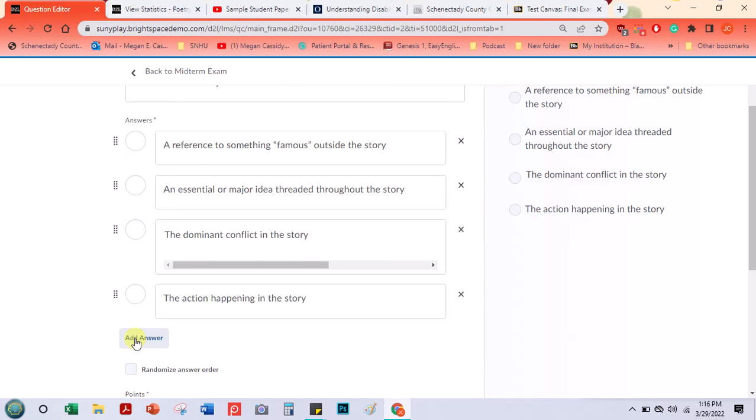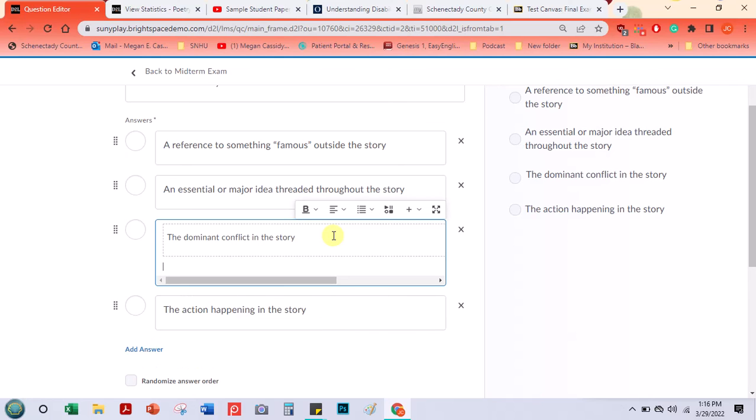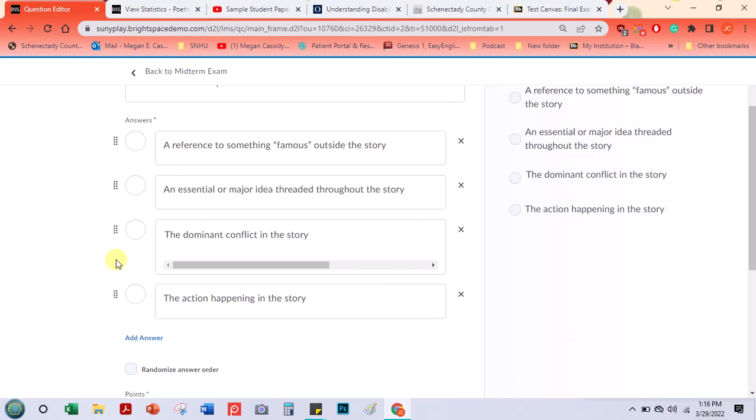You can add answers. I like to keep a pretty standard number. It can be confusing if you have 3 answers and then 4 and then 5. You can also randomize the answer order. What's nice about this is that if you're like me, you can set up something so that it's not here, but let me move it up.